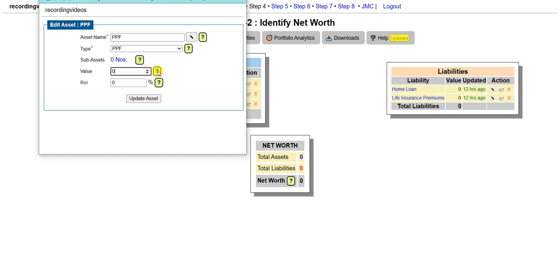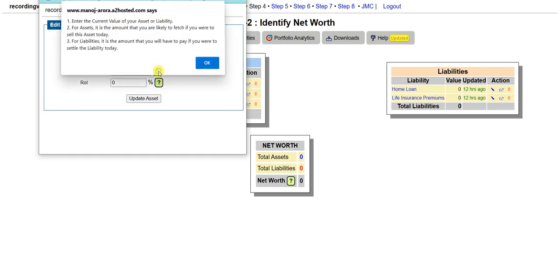Remember to look at the help sections against each of these attributes, because they will give you some useful information. For example, when you're updating the value, you should enter the current value, not your invested value, expected value, or anything else. The current value of that particular asset is the value that you're likely to fetch if you were to liquidate this asset today.